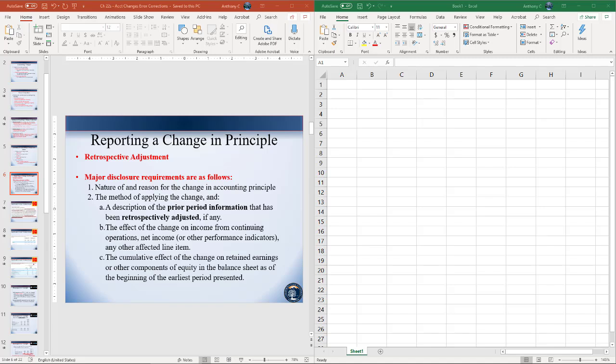Again, for a change in principle, we need to make a retrospective adjustment to the accounting records. So we need to go back and make it seem like we've been using the new principle all along. To do this, obviously, we'll need to have a good understanding of the accounting in the area that was changed. For example, if we change inventory methods, we need to understand how all of a company's accounts are influenced by inventory costing assumptions. We'll go over an example of that in just a bit.